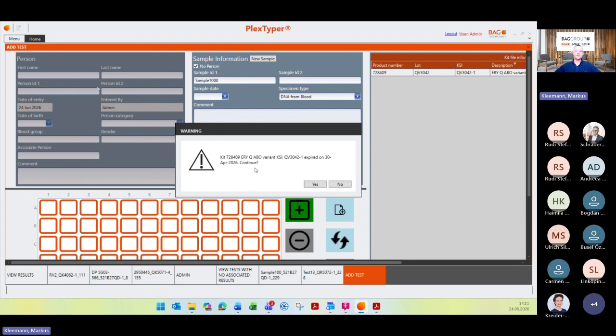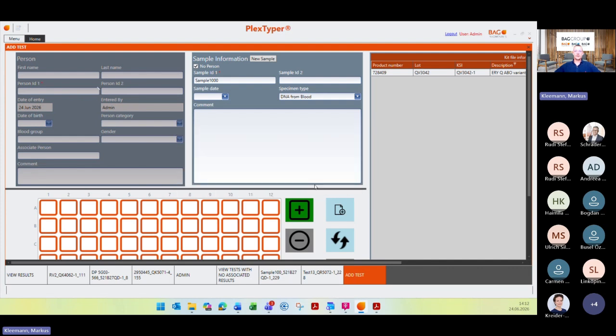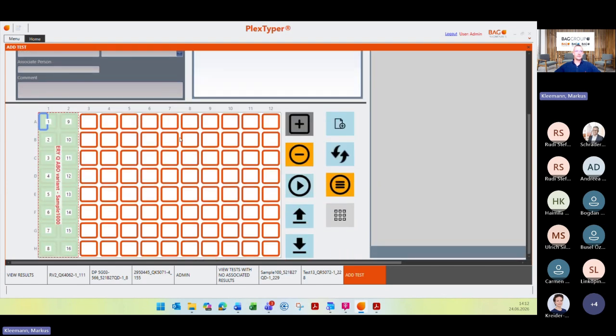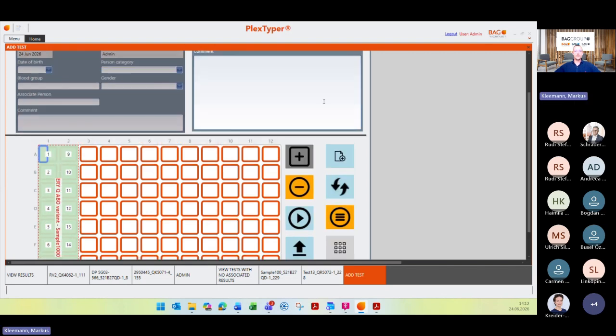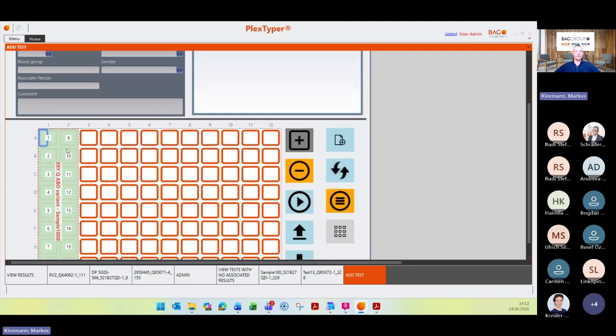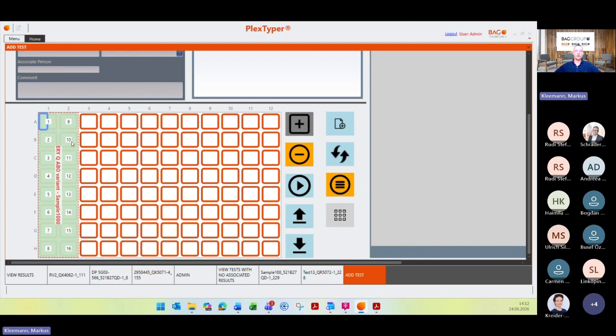And that means that the kit file here, for example, expired at the end of April this year. And you have two options. You can click no, then you can choose another kit file, or what I will do is click yes. If you want to analyze all data, you can also do this with this expired kit file, but you will also see this warning on the report that the kit file is expired.